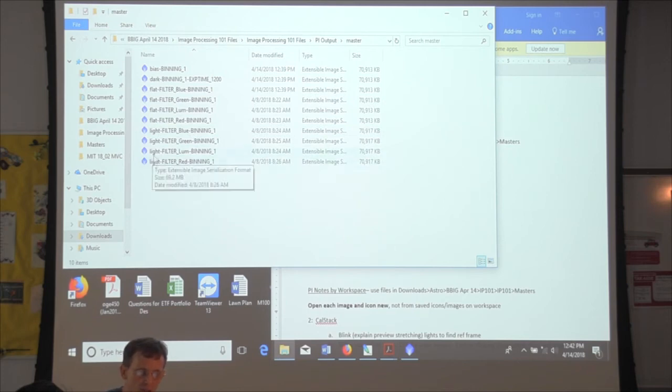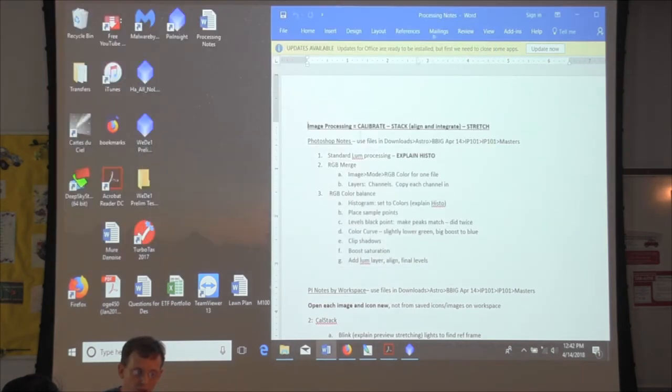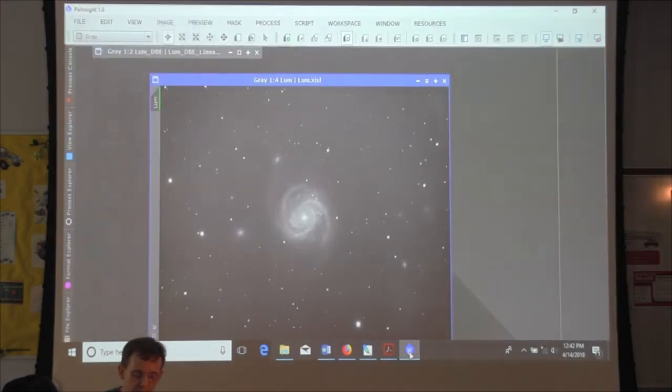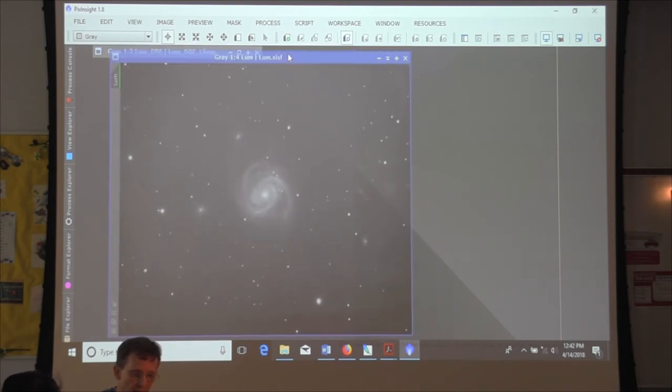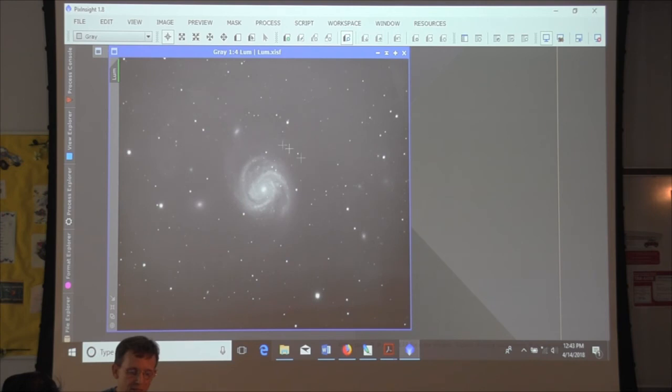So this light filter luminance binning, that's my master, because it's in my masters folder. So that's the stack of, in this case, about 400 luminance frame images, all calibrated and lined up, one data point ready to work on. So I've opened it up here. And the first step I'm going to do here is I'm going to crop off some of this junk.